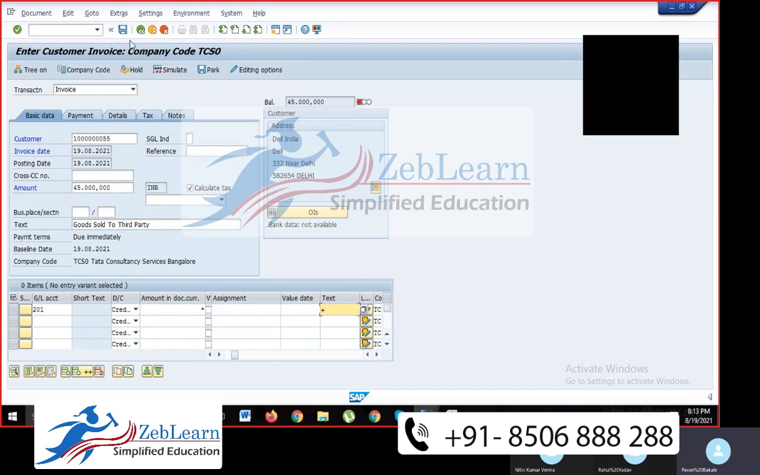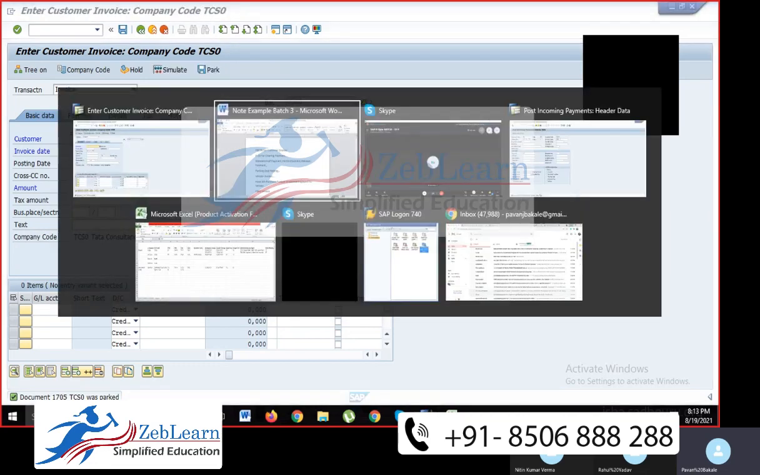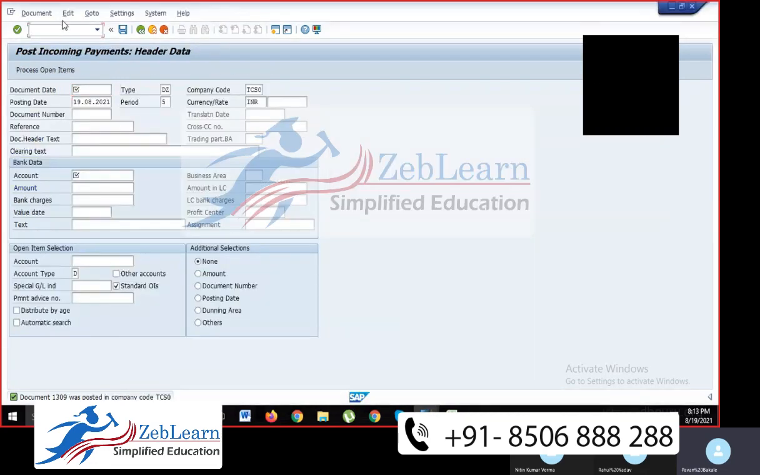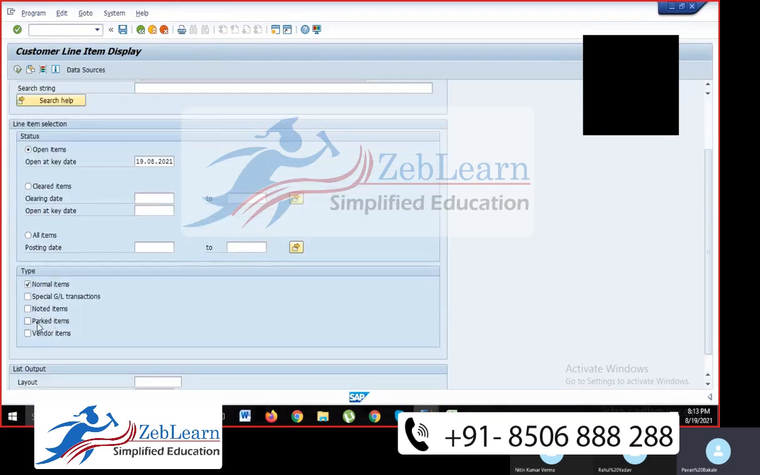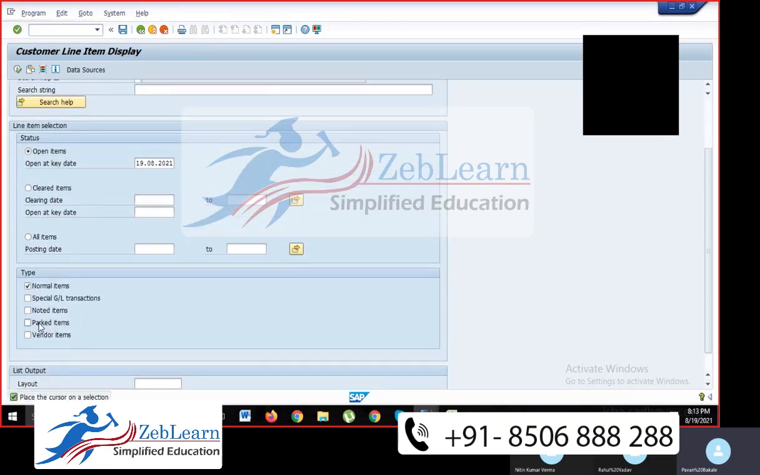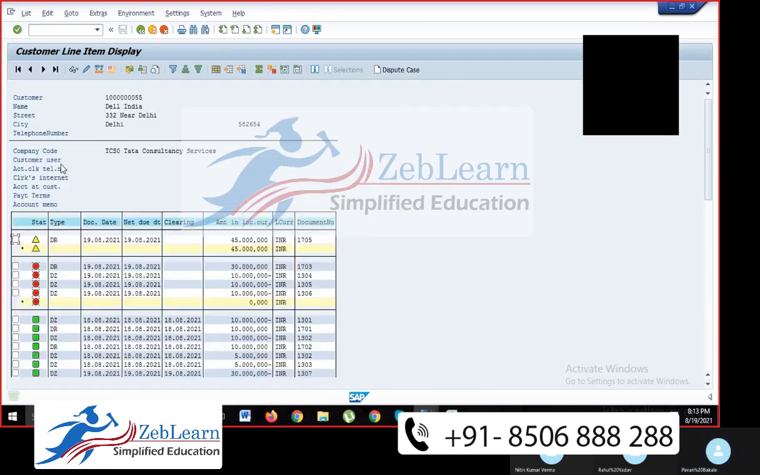Then what I will do, I won't post it. I'll click on park here. Okay. So once I click on park here, what will happen? See, document 1705 was parked. Now go and check that. Where do we check that? In FBL5N. We'll go here and you should tick this parked item. We want to check this. Tick this and give the company code, all items, execute. Now see, it shows me the 45,000 amount, 1705.